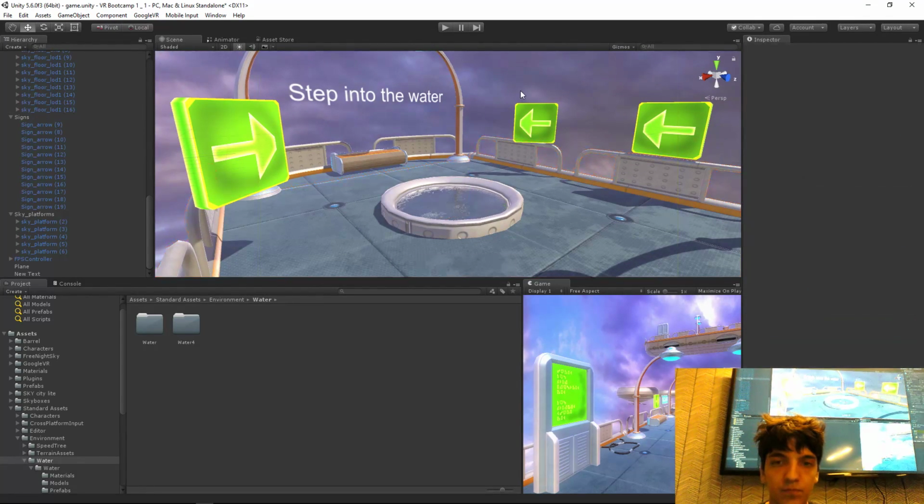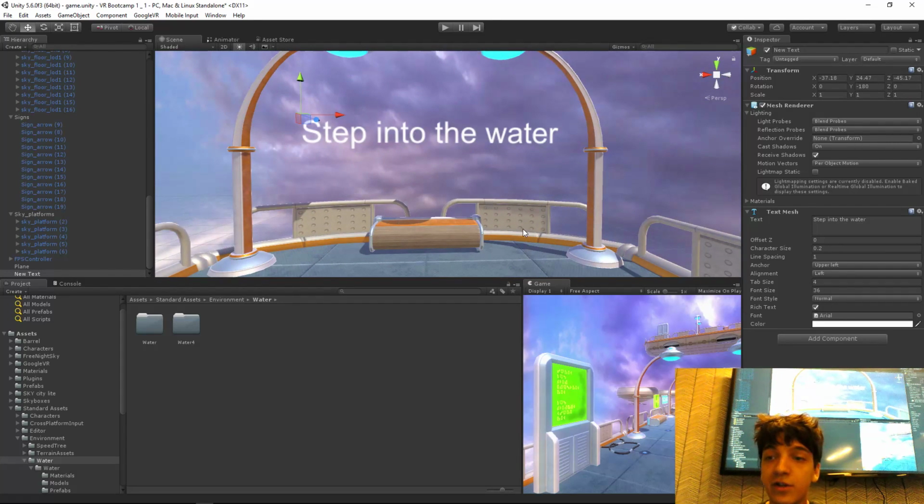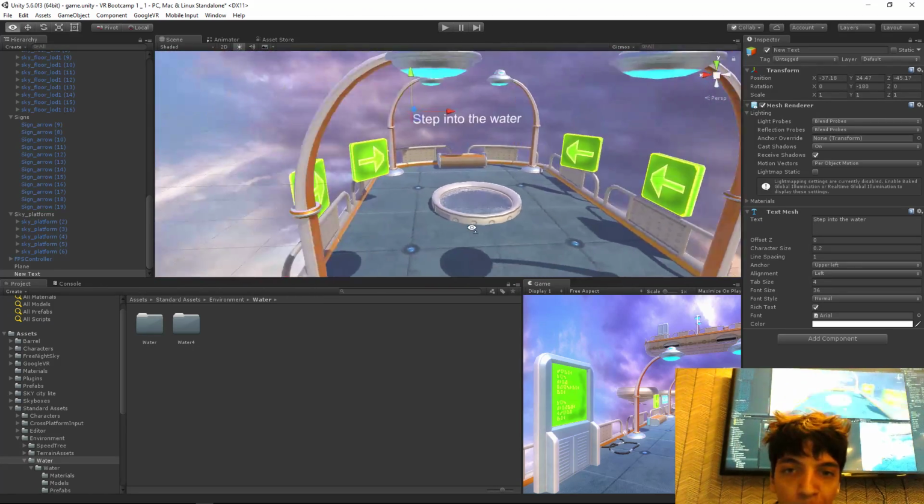You can change the font color and all that stuff. You can even change the font itself by pulling a font file into Unity and then just putting it in there. Awesome. It's as simple as that.